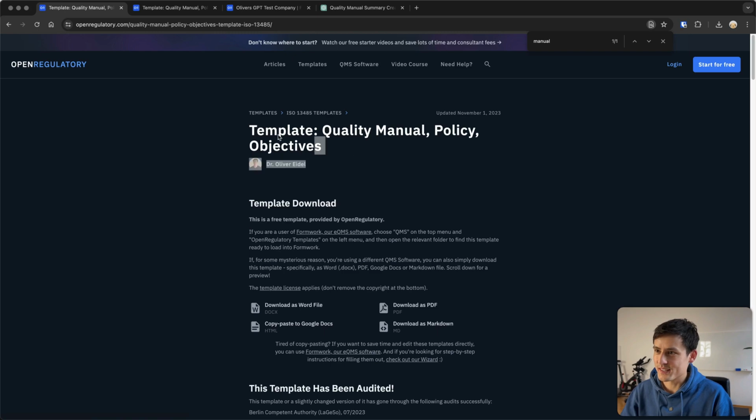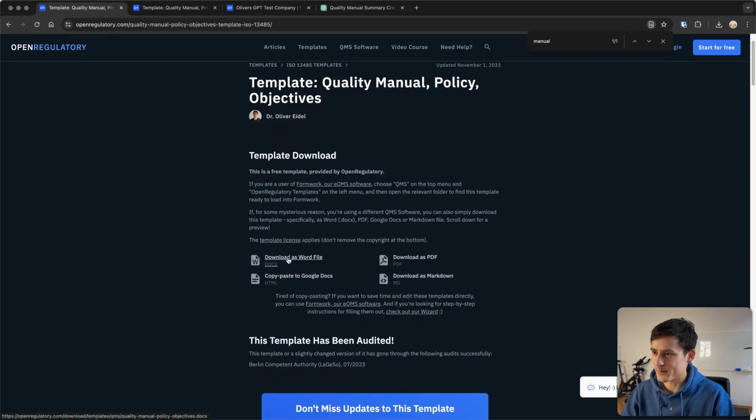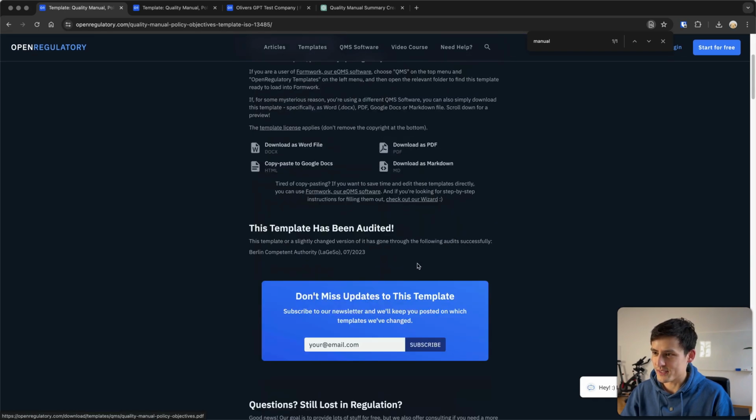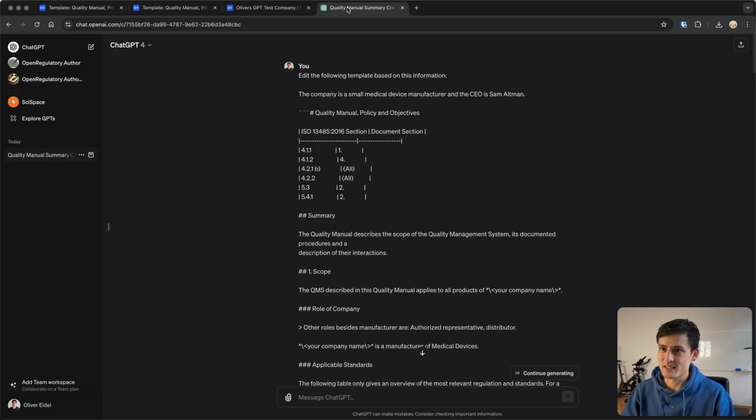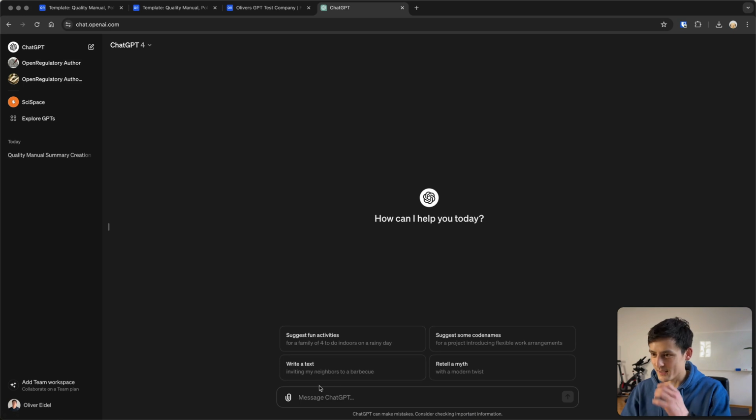So you can see the template here. We can download it as a Word file or PDF. And for this experiment, we actually need the Markdown file, so you can download it as a Markdown file and then put it into ChatGPT. So that's exactly what we'll be trying right now. So go to ChatGPT, create a new chat here.